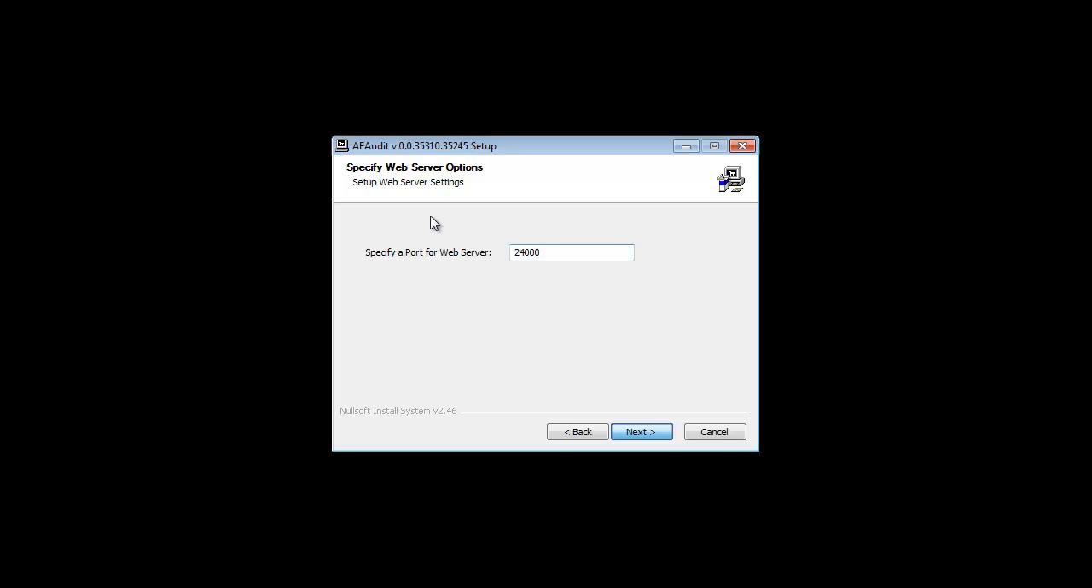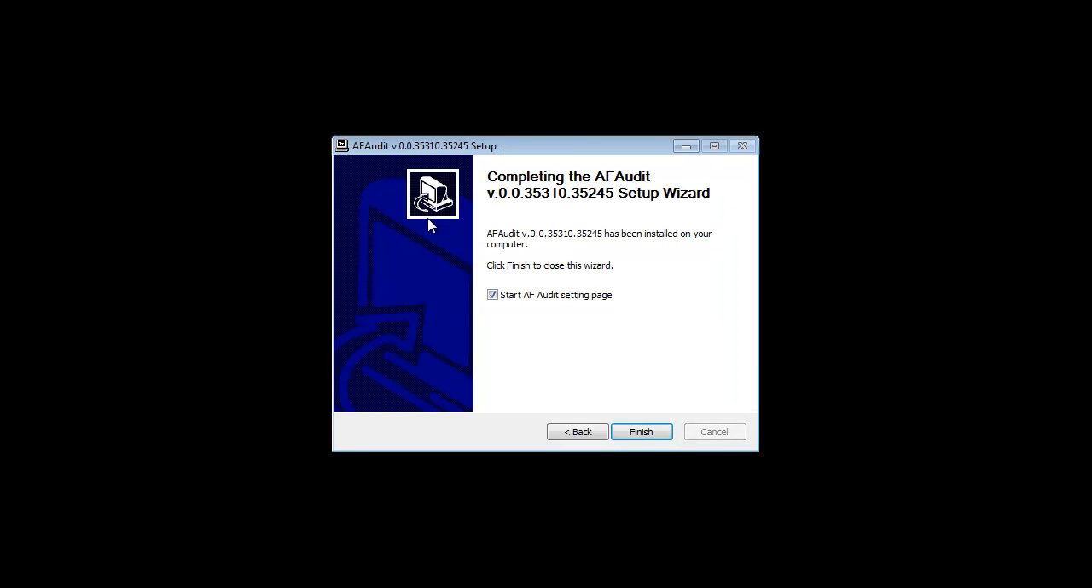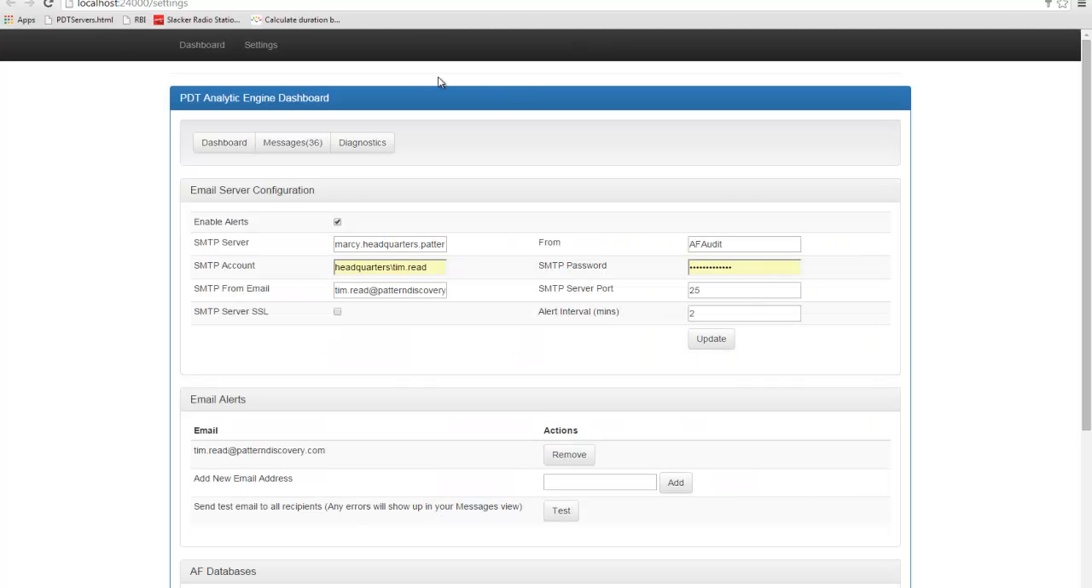What's happening right now is it's actually going to register that port number to the machine, and then you can click finish. And what it will do is it'll actually start the AF audit settings page. And here's our settings page now. With the beauty of Google Chrome, it does remember some of the settings that you have entered in the past, and I have done this in the past, so a lot of these settings have already been created.